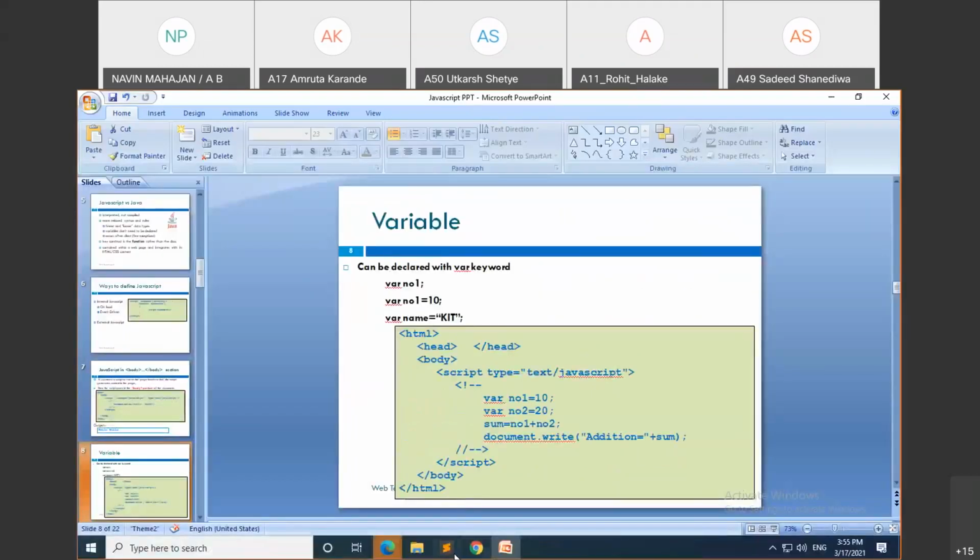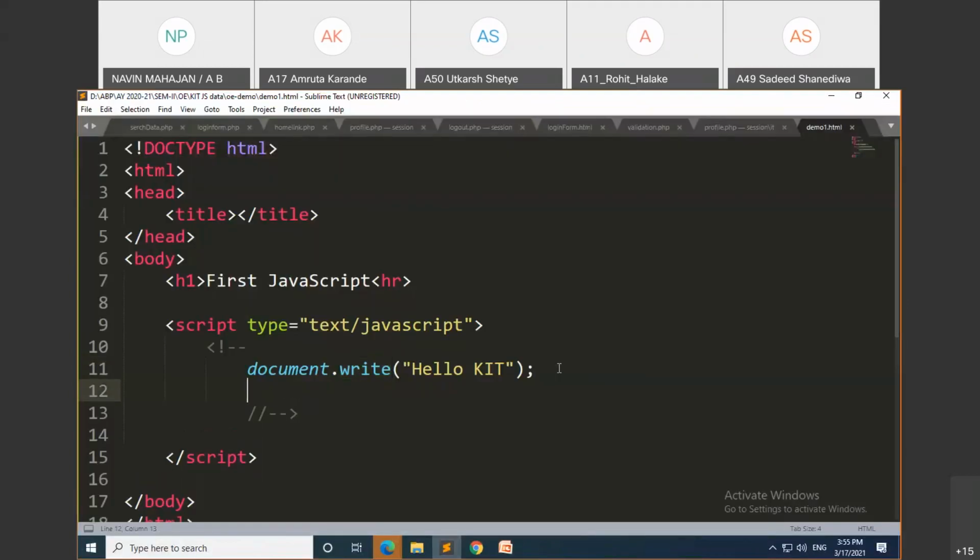Okay, now you can see here, in this program let us just do it. I will write here var number one. Okay, how to declare a variable? The var keyword is used, then write the variable name. Var number one is equal to 10. Then I will define the second variable using the var keyword, number two is equal to 20. Then I will declare here var sum. Okay, and then I will write here sum is equal to number one plus number two.